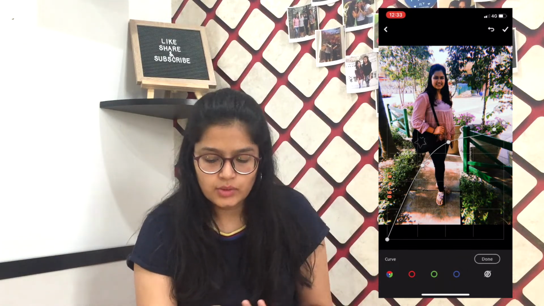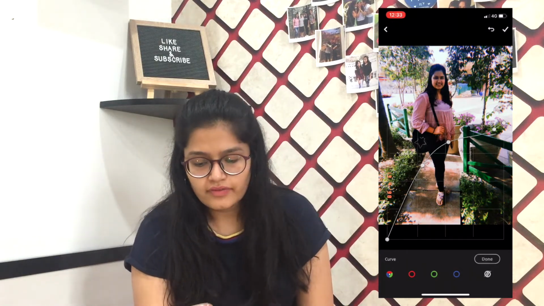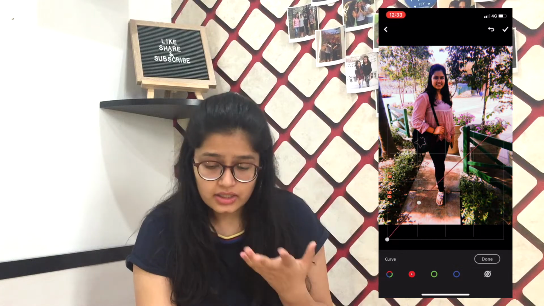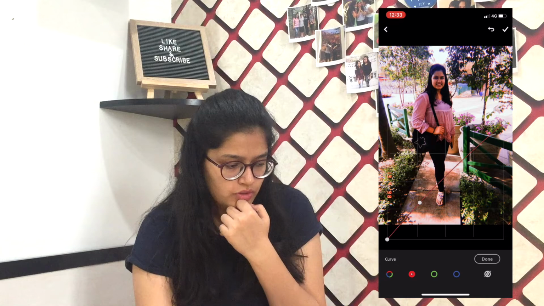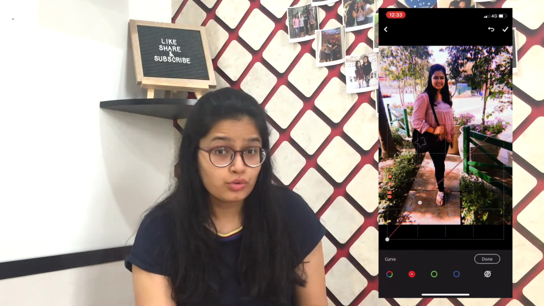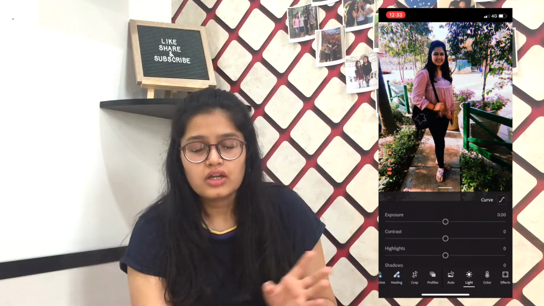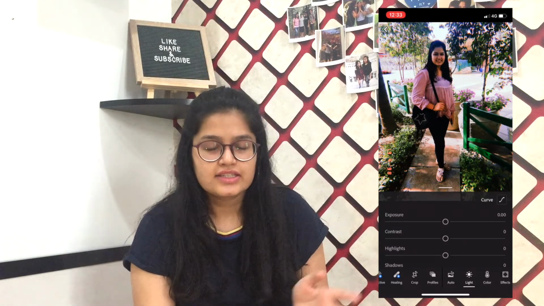So there's also a red one, a green one, and a blue one. So if I go to the red one, if I take it downwards, it makes the picture greener. If I take it upwards, it makes it more red. So I do use this feature sometimes if I want to give my pictures a more reddish effect, but I don't in this one, so I'm going to not use this one. So yeah, I use the curve, but you could also use exposure, contrast, highlights differently to make the picture lighter. So after doing this, I go to color.